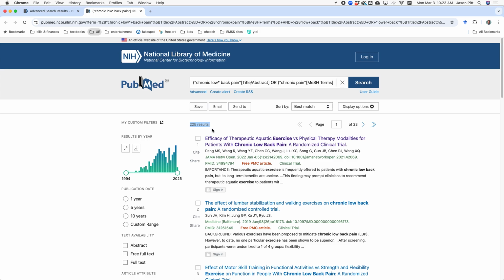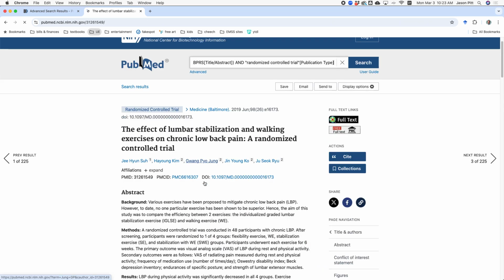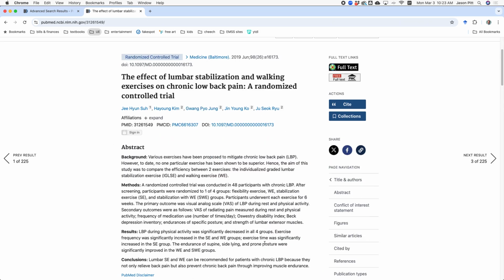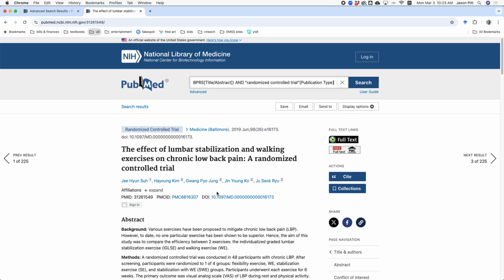I need to go through and filter based on title and abstract. Does the title seem to make sense? Efficacy of therapeutic aquatic exercise versus physical therapy modalities. Yeah, they've got exercise, and maybe I care about aquatic. Who knows? Okay, lumbar stabilization walking exercise. Yeah, that's probably applicable, right? I'm going to have to maybe go a little further, so we can click on one of these and then read the abstract. Is this something that we want to keep? Yes. No, it depends on our PICO question, of course.